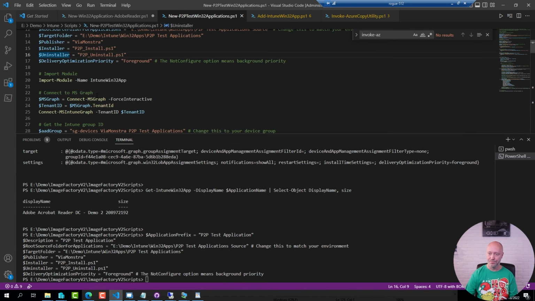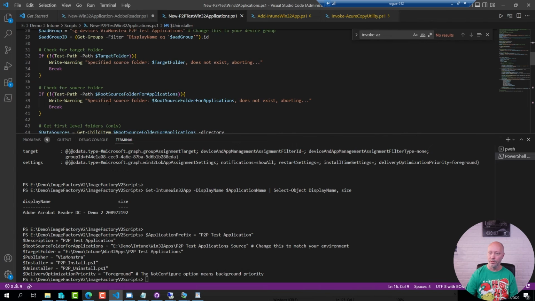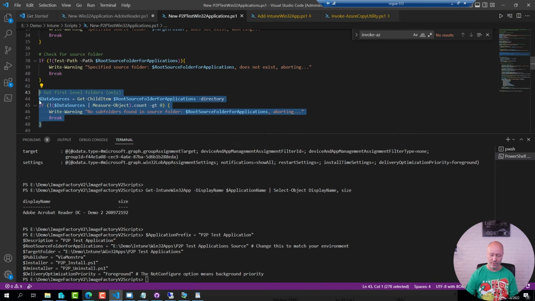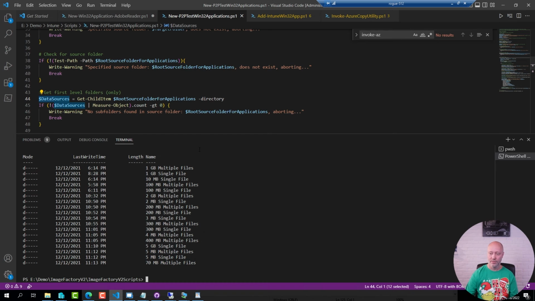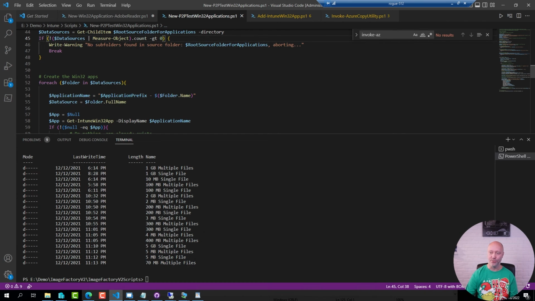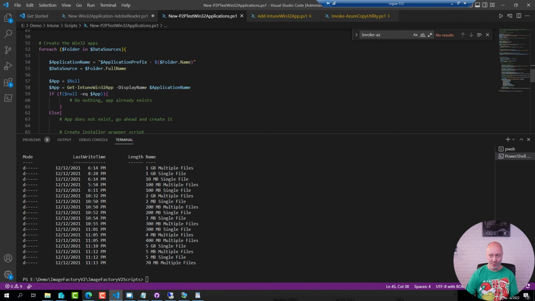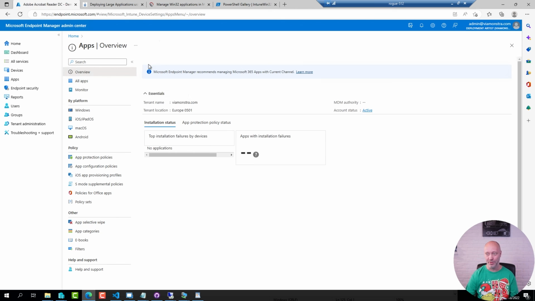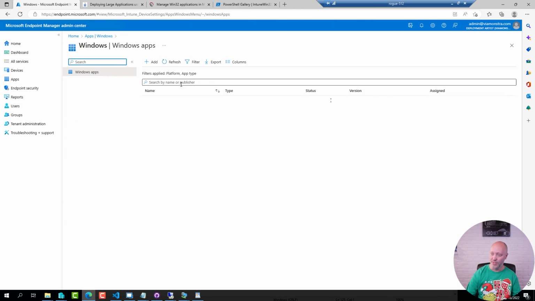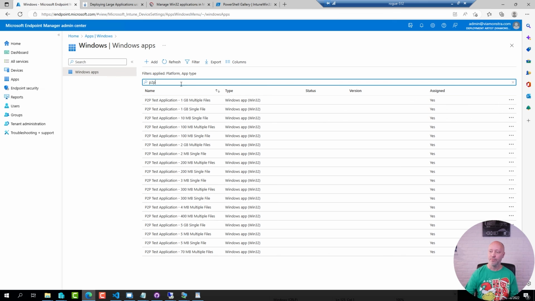So the script here simply makes a list of all these folders, but only the first folder level. And then for each of those folders, it creates an application in Intune. I'm not going to run the script because it takes a while, but I ran it earlier. So if I go over to my tenant here, go back to my applications, and search for peer-to-peer, sure enough, here are all those applications created.